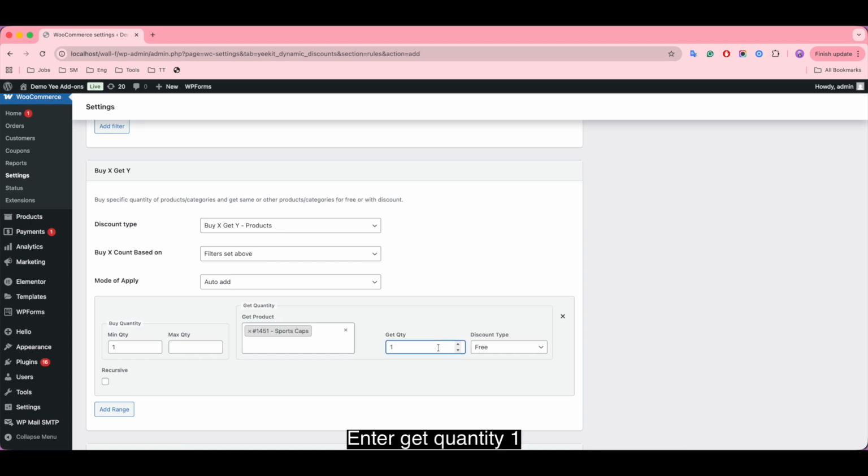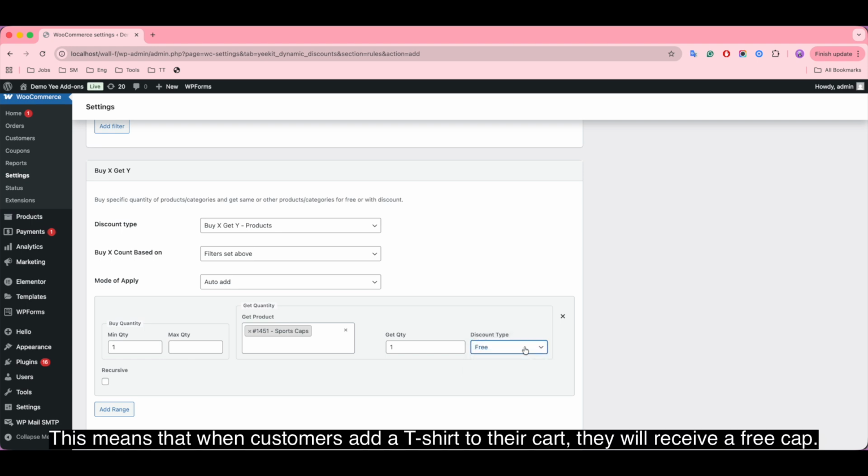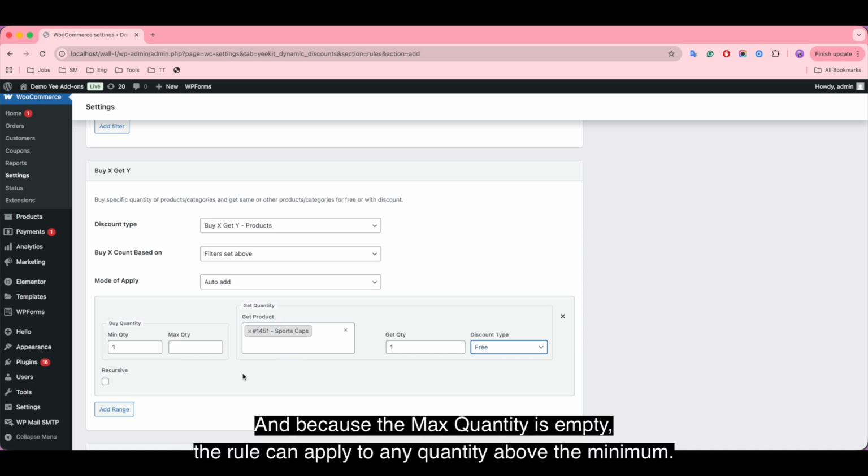Enter Get Quantity 1. Set the discount type to free. This means that when customers add a t-shirt to their cart, they will receive a free cap. And because the max quantity is empty, the rule can apply to any quantity above the minimum.